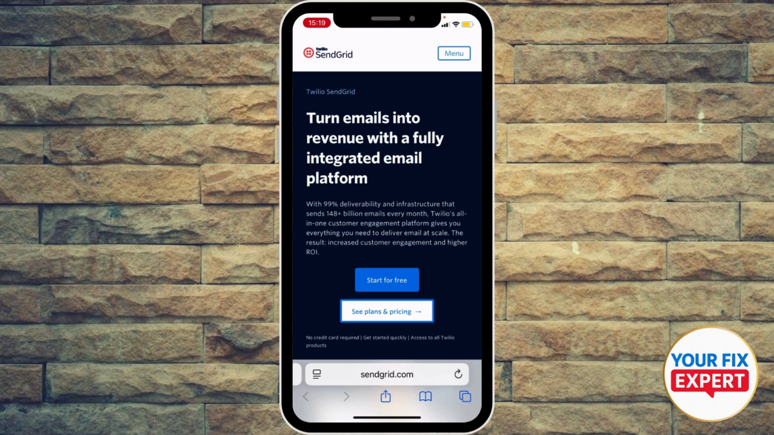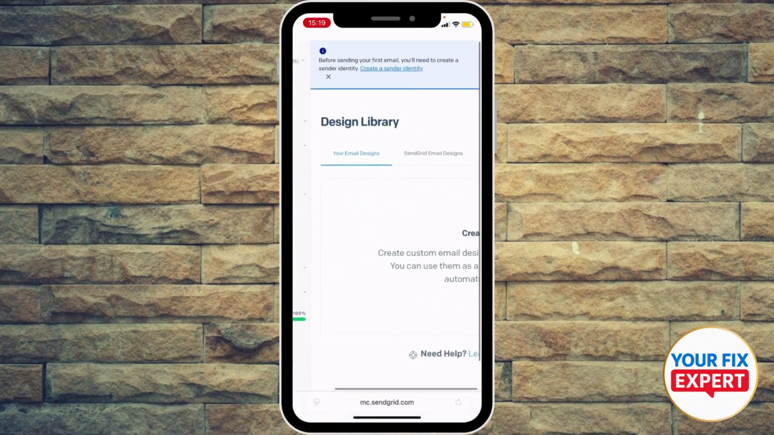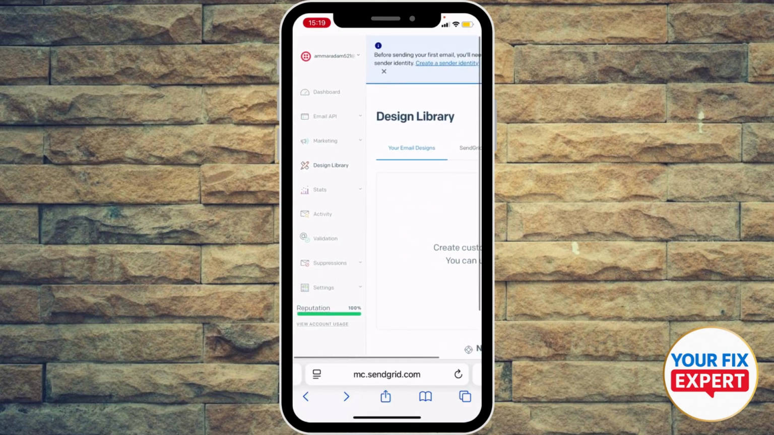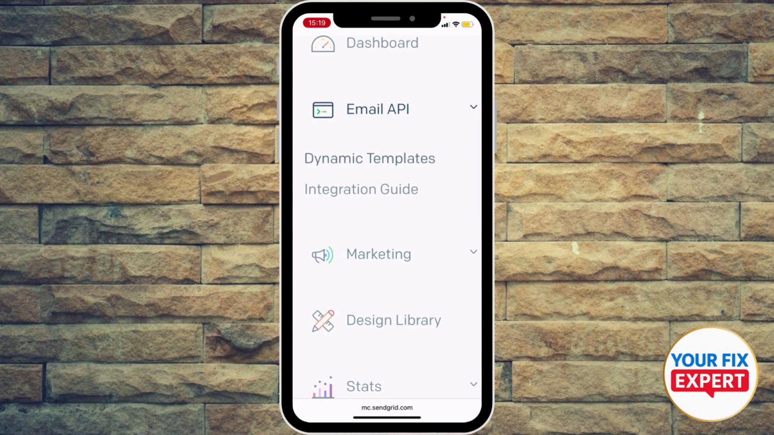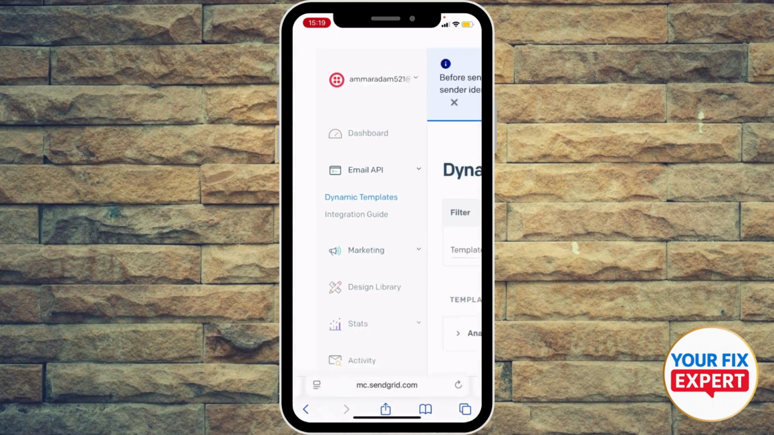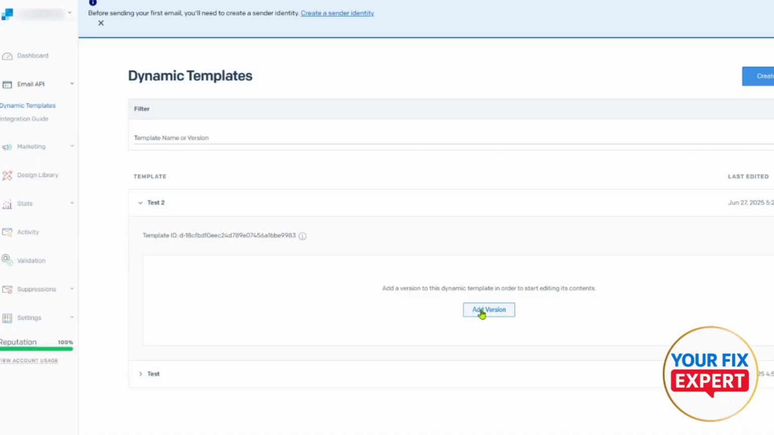Go to the official website of sendgrid.com, and once you log in using your credentials, you're gonna see right here, this is your dashboard. Click on the left-hand menu, and you're gonna see right here Dynamic Templates. So press it, and here you're gonna see all of your project templates. I'm gonna hit this template.